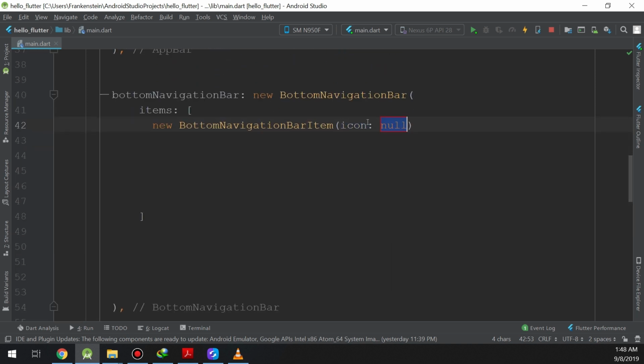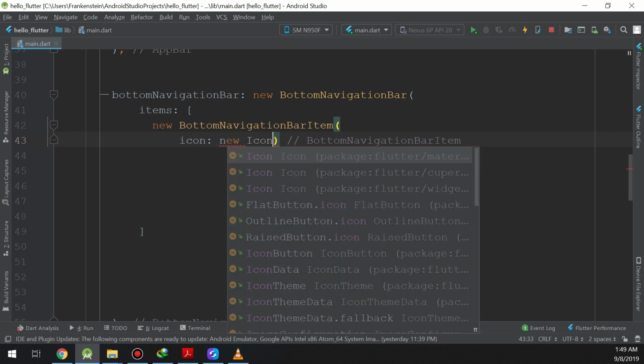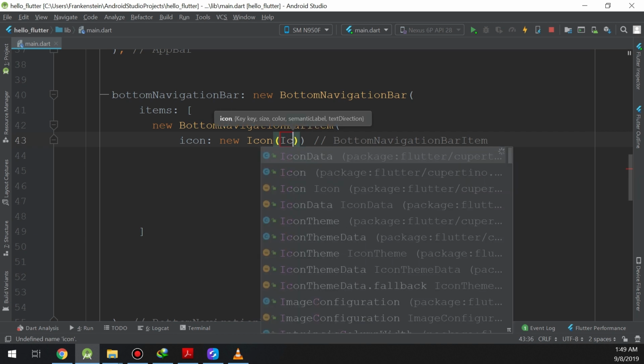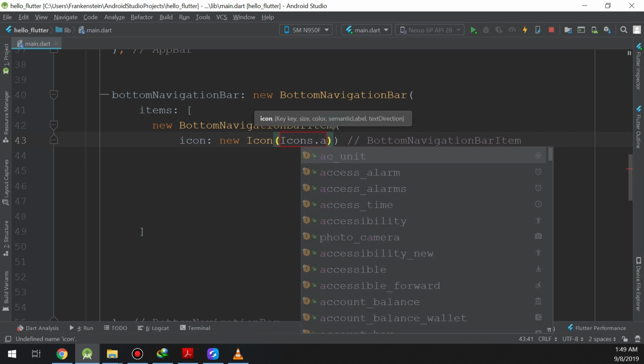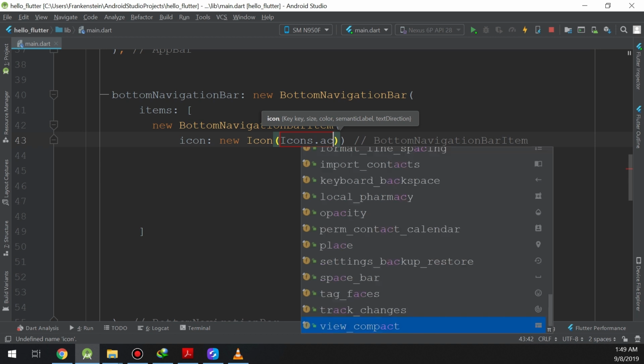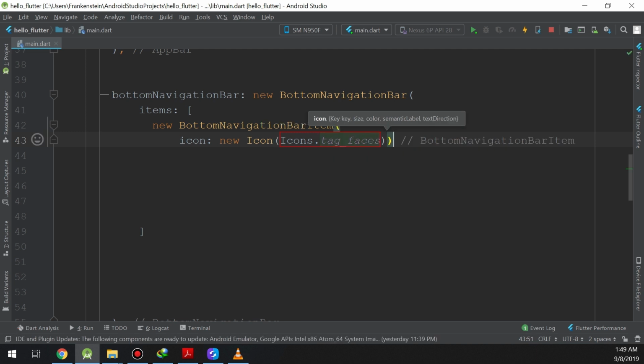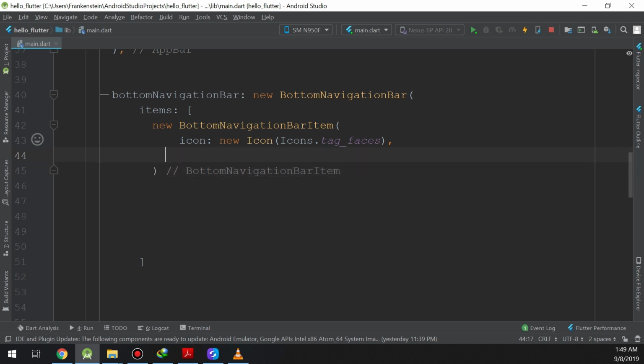So icon, I will put new Icon from the default icons package that comes with Flutter. I will set this tag face, and I will put another property here for title, new title, excuse me for typing, and I will put text, new text. It will be called smiley. Let's hit run and see what happens.